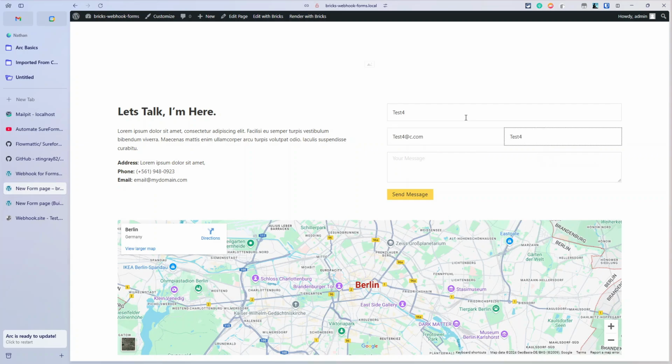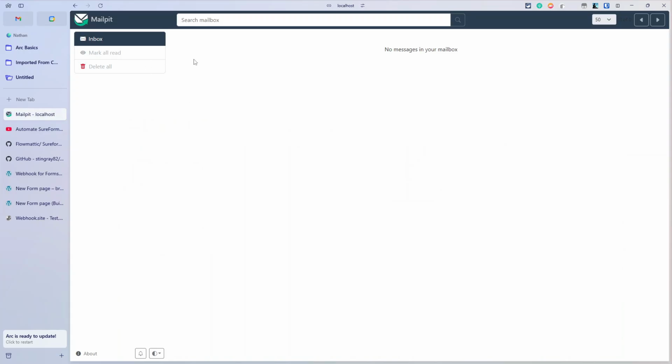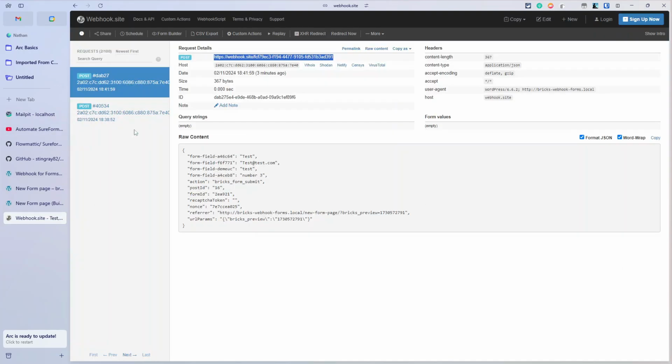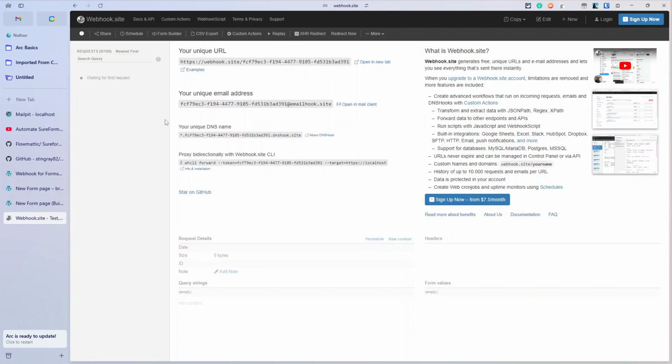Test4. I should just put phone in there, and then message in here. Now, I would imagine when this sends, we should see a 1 appear in both Mail, because I've opened MailPit. This is a local install, so this is where the email should come, and I've got Webhook here. So I'm going to clear our previous webhooks as well.